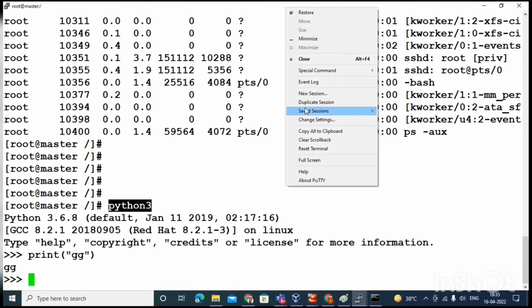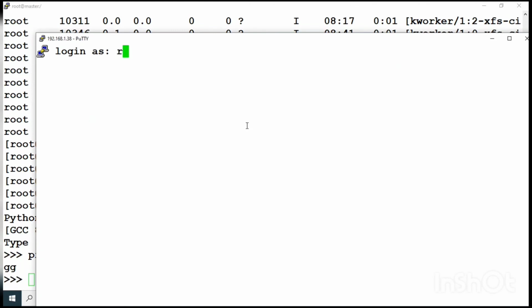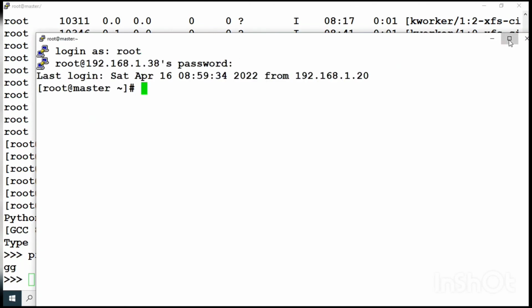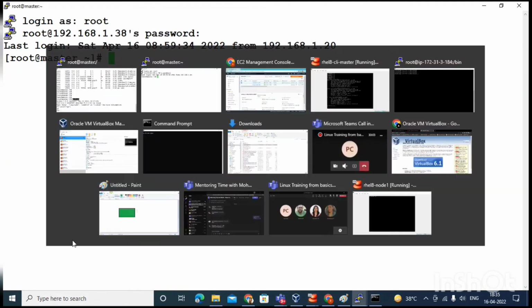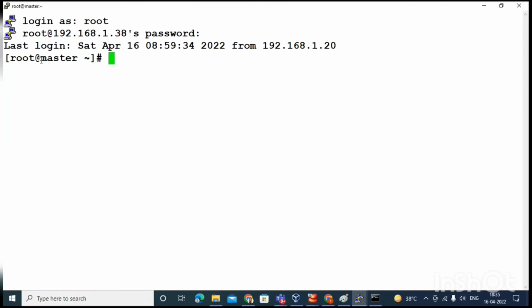If I want to see, wait, let me just duplicate the session. I'm doing it so that in my operating system I can work from two different consoles, two different screens, let's say.